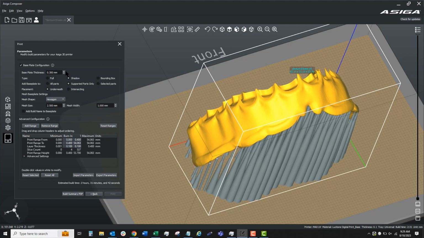I'd increase my base plate thickness slightly, and I'd switch it so that it's not just the silhouette of the unit, it's the bounding box, which means that instead of following the shape of all these supports as a silhouette, it will fill this entire box shape all the way to the corners, giving it a little bit more surface area to adhere to the metal.